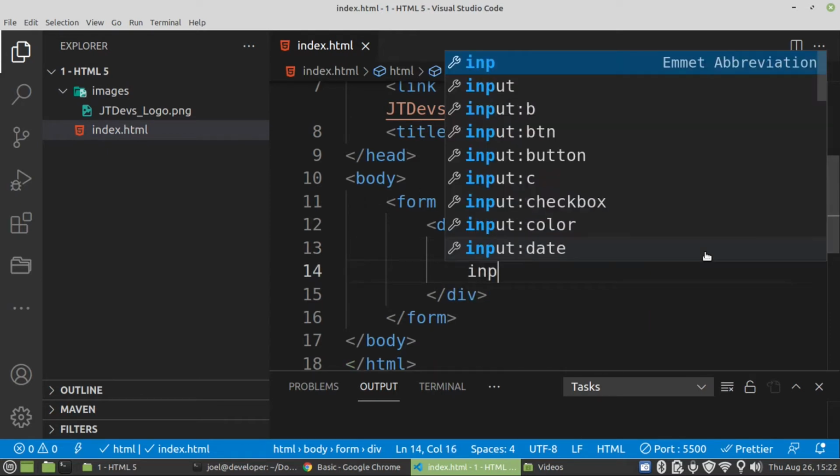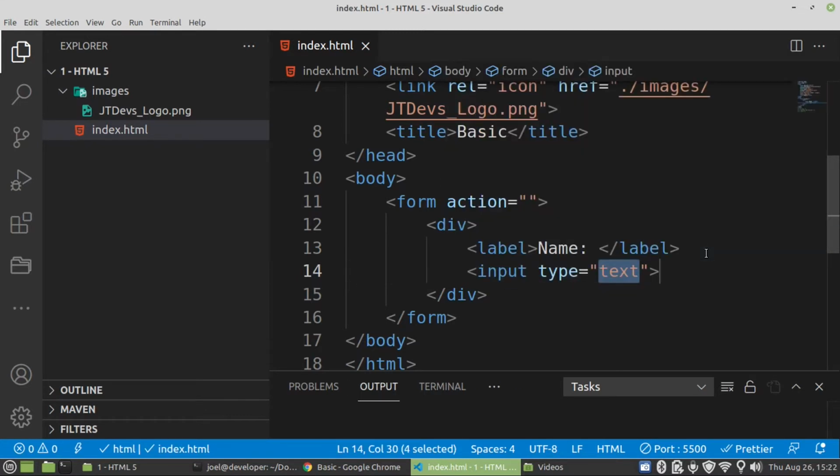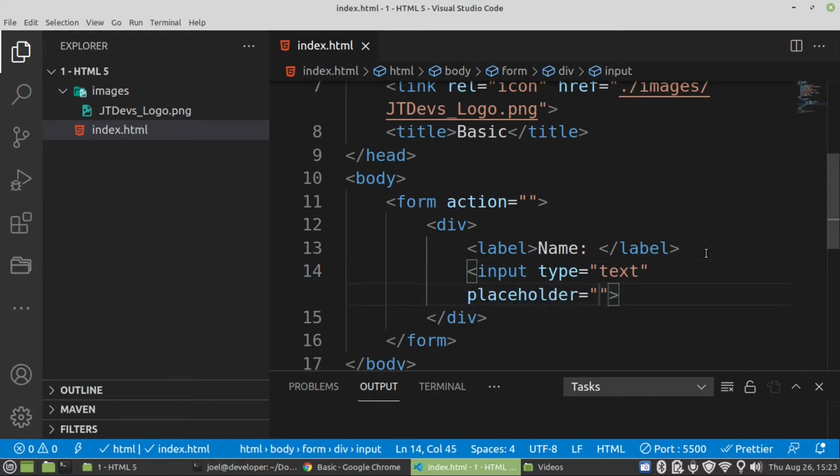Then we have input elements. The input element will allow the user to provide information. It will be the text field. So we can specify the type as text, and if you want to make use of a placeholder, you can. A placeholder is a hint or a tip to tell the user what information they need to provide. Maybe we can say enter here. Okay, so let's do the same thing for the next one.